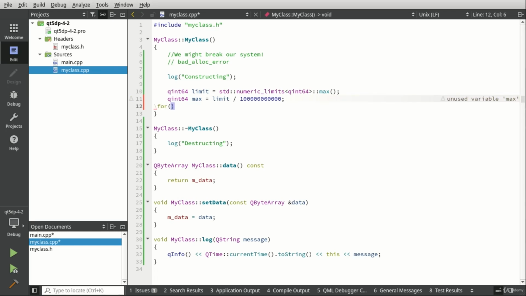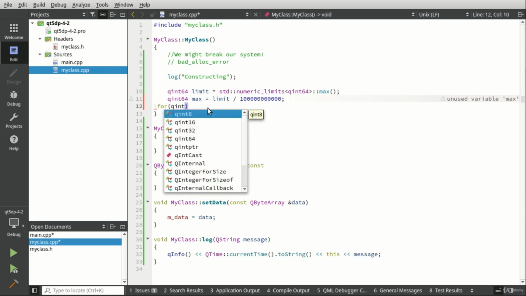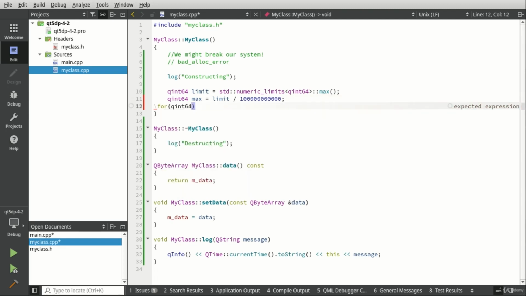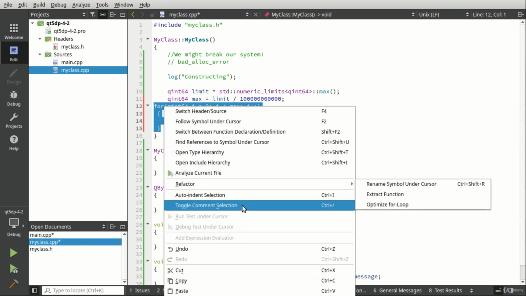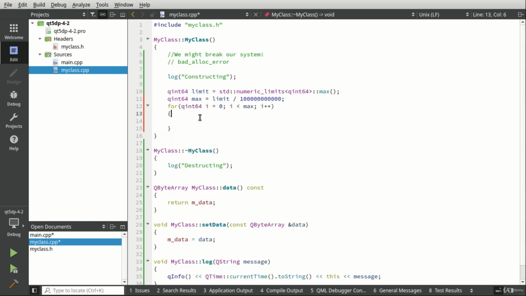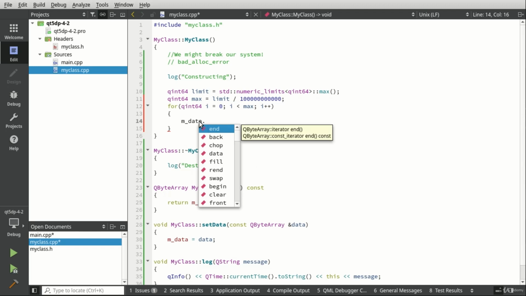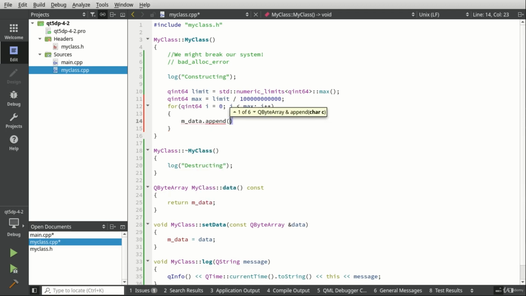And then I'm going to say for qint64 i equals 0, and I'm going to say i is less than max, i plus plus. I'm just going to increment this here. Oh my goodness, what have I done? There we go. And let's toggle indent. There we go. Now it's all beautiful. And I'm going to say mdata append, and I'm just going to append one character.